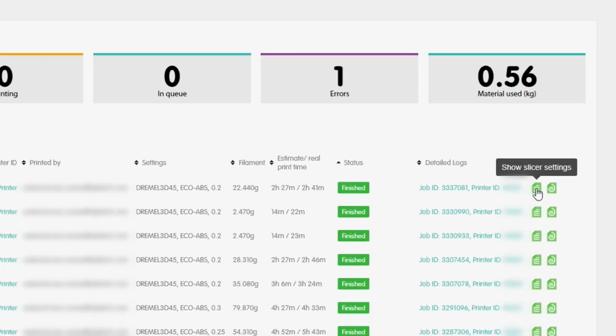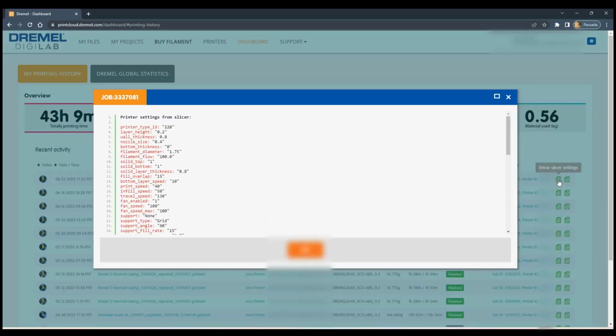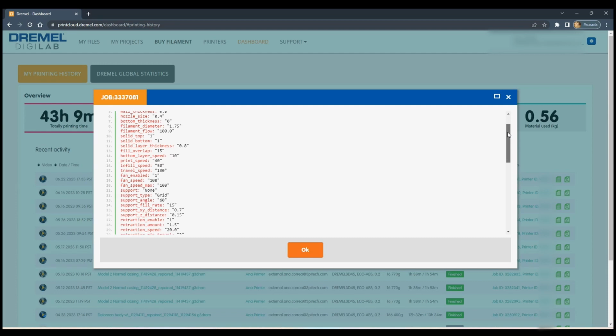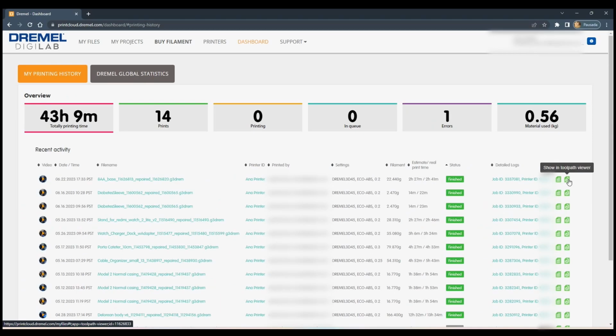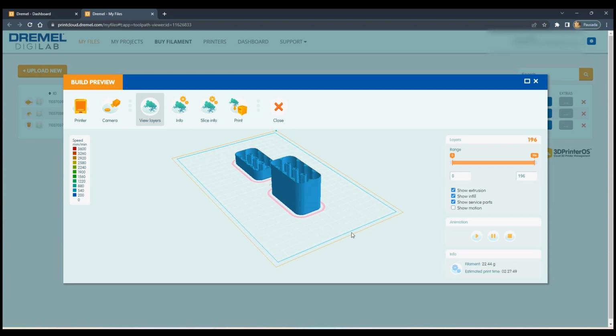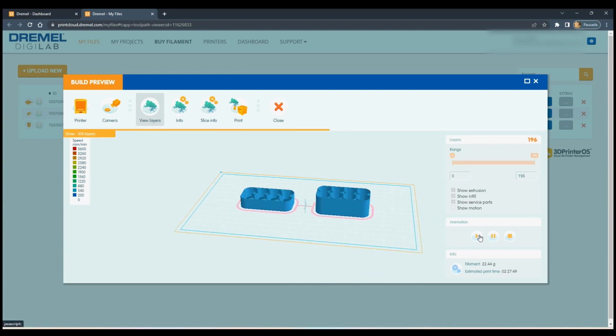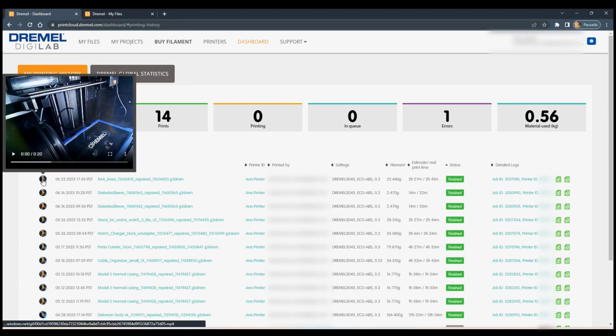Also on this page, you can find a summary of recent print jobs. By clicking the Show Slicer Settings icon, you can access the print settings used for each print job. This may help you better understand if any improvements can be made. Click on Show in Toolpath Viewer icon to see the build preview. Hover over the play icon on the left side of the project's name to watch the printing stop-motion video.